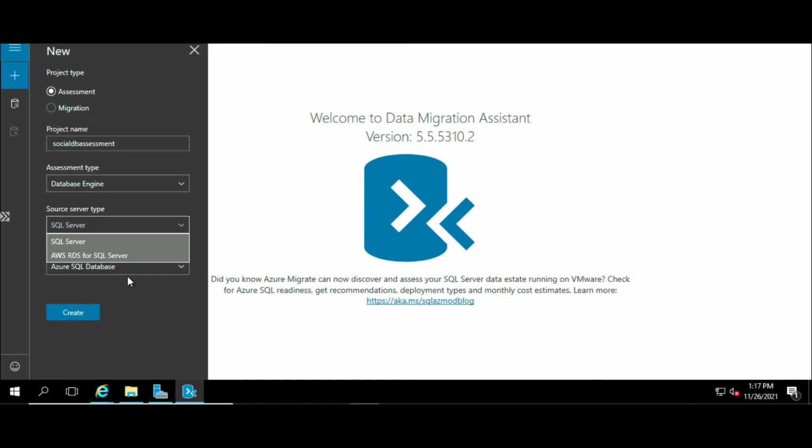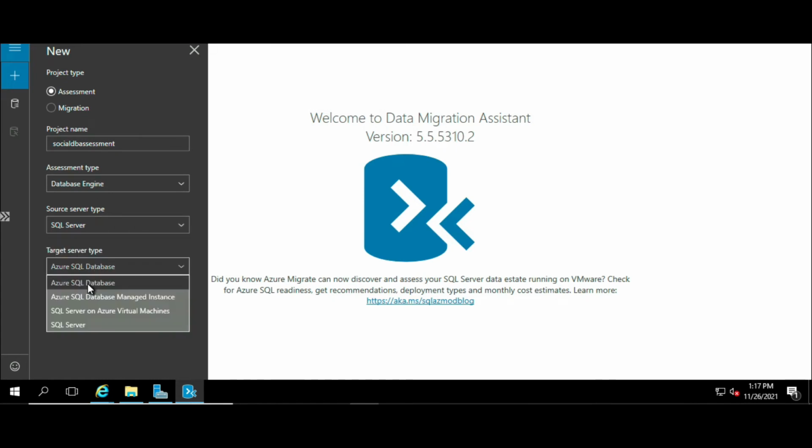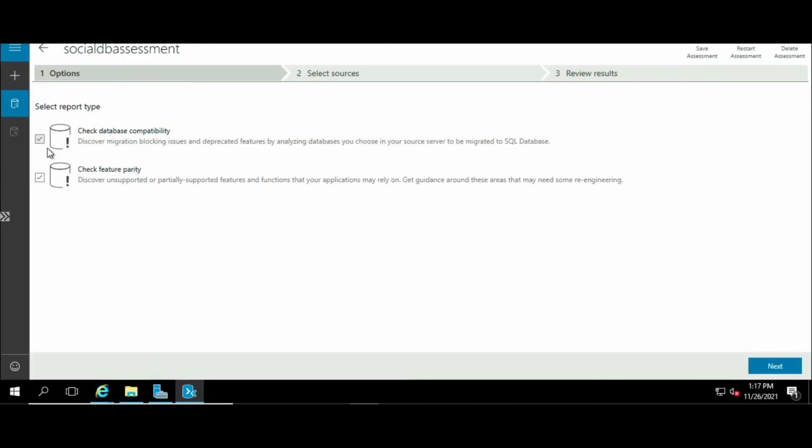The target is Azure SQL DB. Target can be, as we discussed, SQL DB managed instance, or SQL Server on a virtual machine, or any of these, but now here it is Azure SQL DB, and then create it. Check these options if they are not checked already.